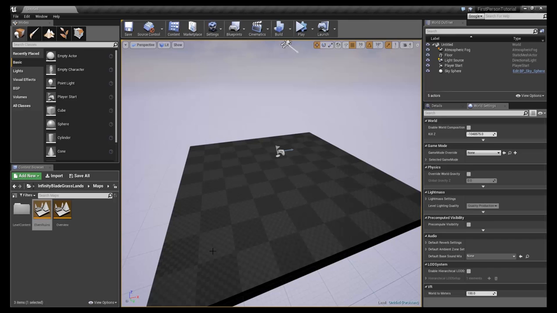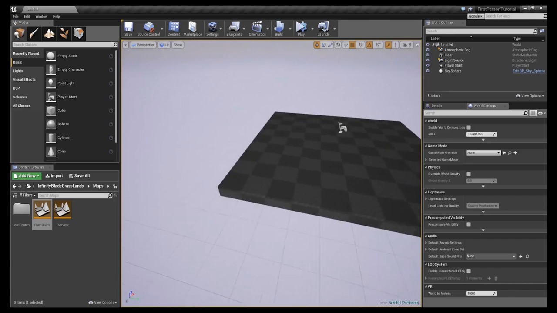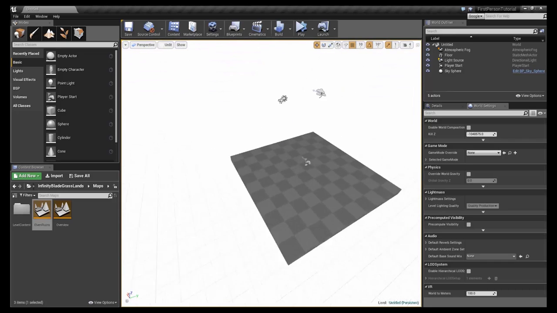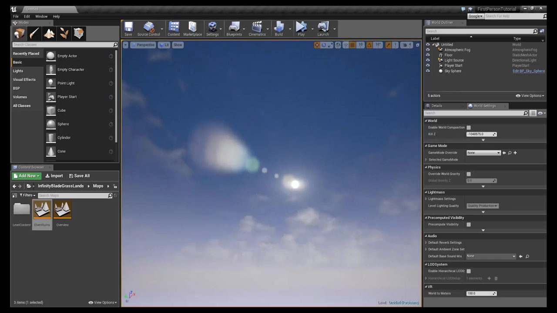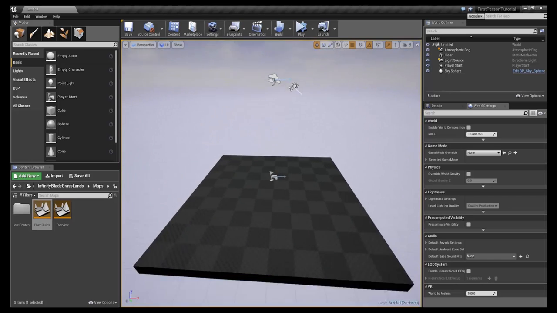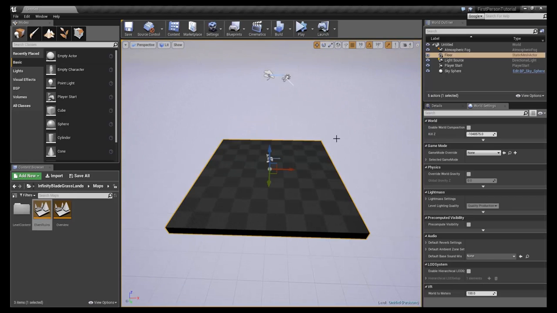Now, we're going to add some geometry to our level to get the foundation together. The first thing that we're going to do is get all of our rooms and pathways together. For this, we're going to use BSPs. These allow us to get the architecture of the level together without needing static meshes, which will come in later in the level design process.